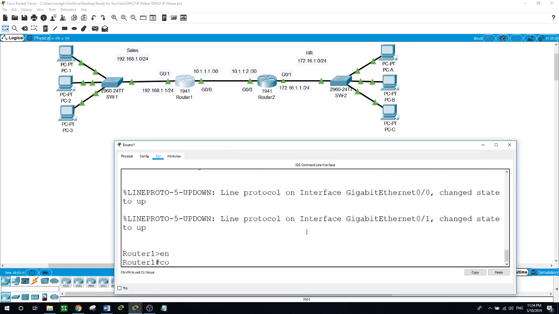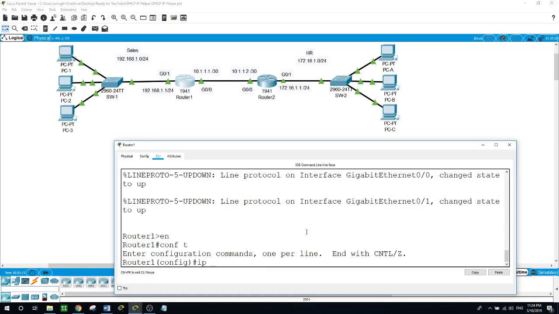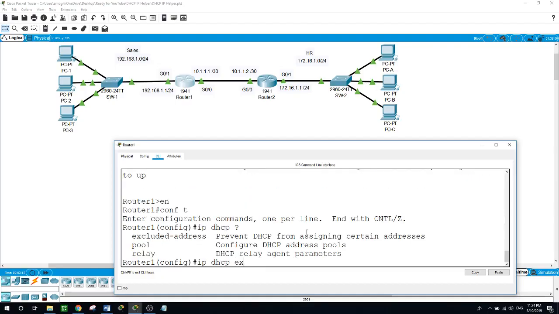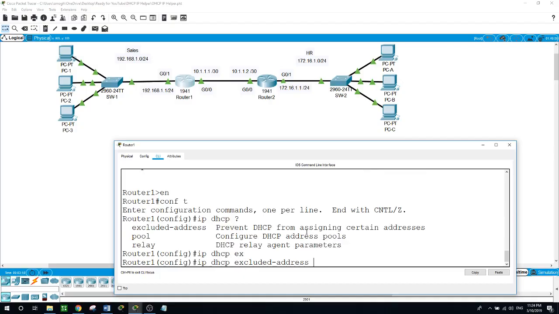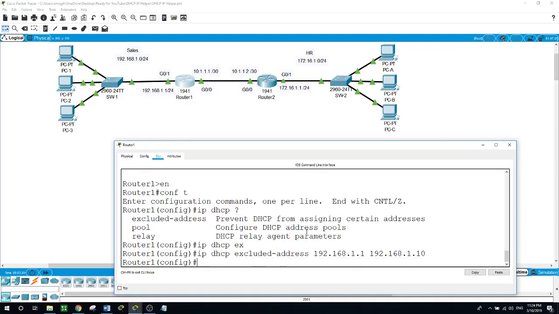So now on router 1: enable, configure terminal, ip dhcp excluded-address. Let's exclude some IP addresses on the network of 192.168.1.1 to 192.168.1.10, excluding 10 IP addresses on the network of 192.168.1.0.